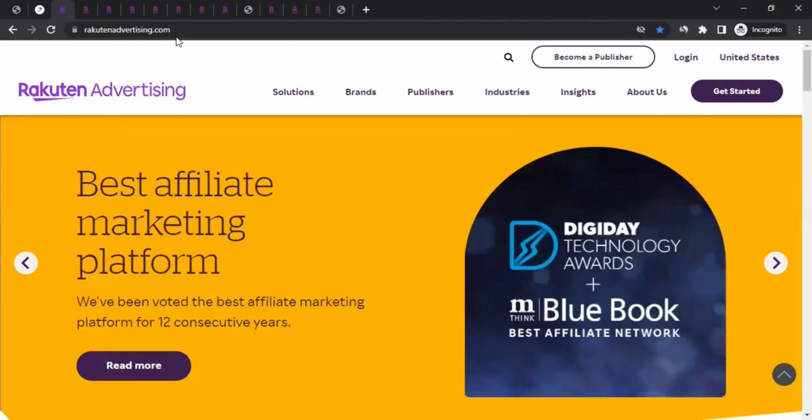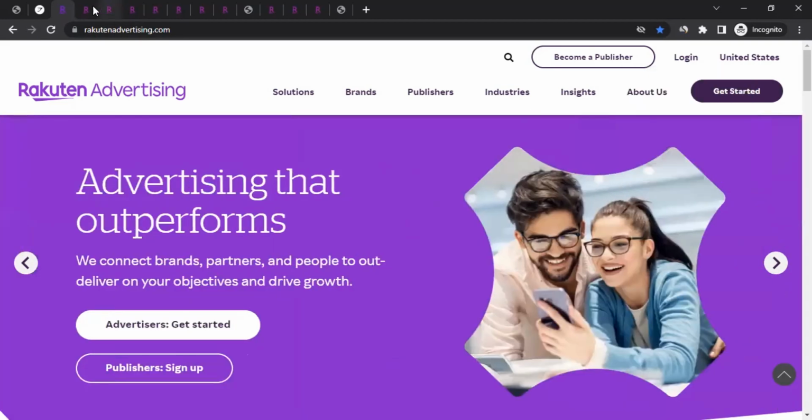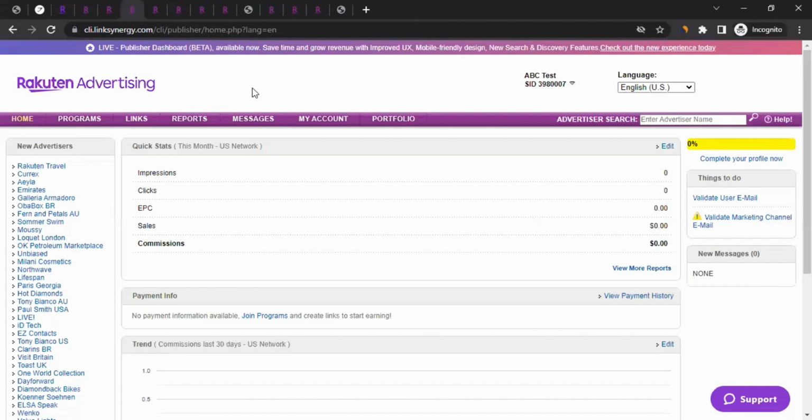Once you have an account, or if you already have one with Rakuten Advertising, you can hover over login, click on affiliate publisher, and it should take you to the login page. You can enter your email address and a password, click on next, which should take you to something called the affiliate dashboard or publisher dashboard. This is a place where you would be able to interact with multiple brands out there, not just Gymshark. But we are here only to apply to the affiliate program of Gymshark, so we'll focus on that.